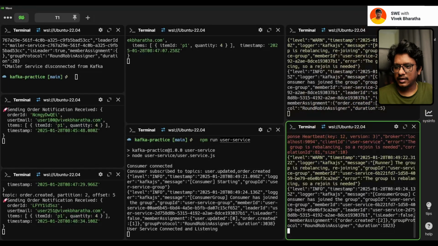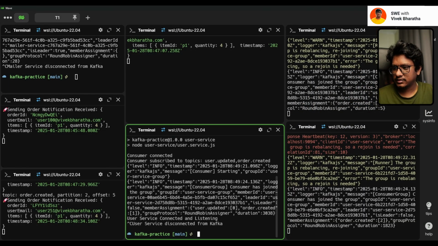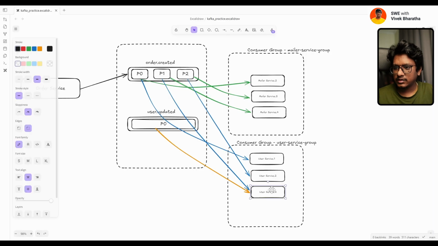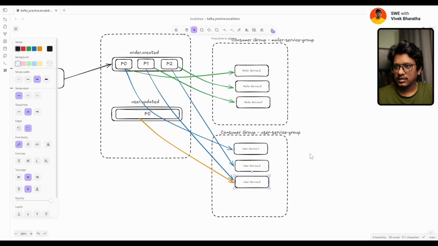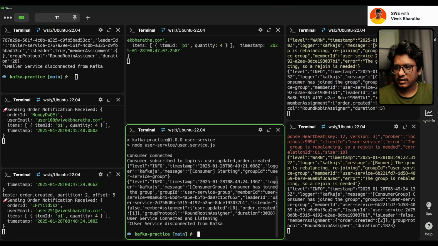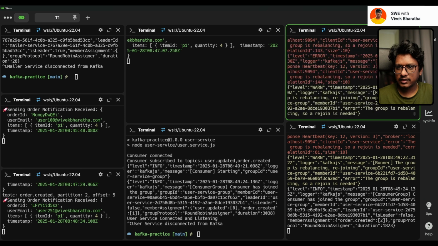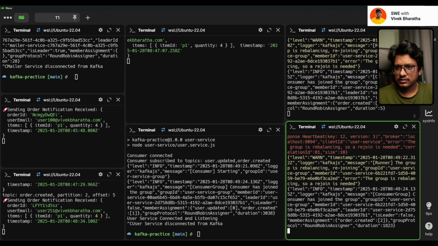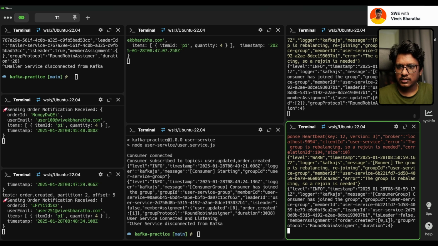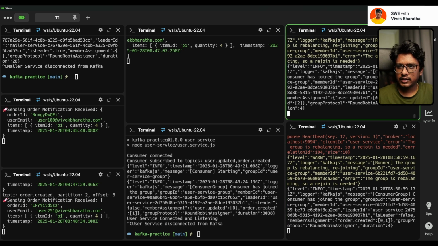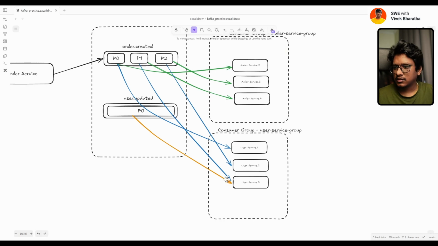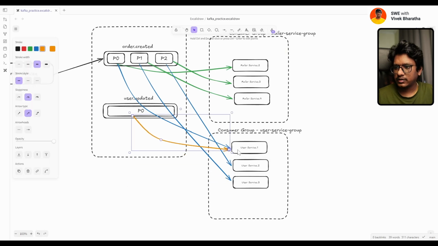Makes sense, right? Let me kill this one, the latest one. I just stopped user service 3. Let's see how the rebalancing happens. The heartbeat is taking a while for the next scan. Let's see if we can get it quickly. Okay, a new log came, user updated 0. Now this came back all the way to user service 1.